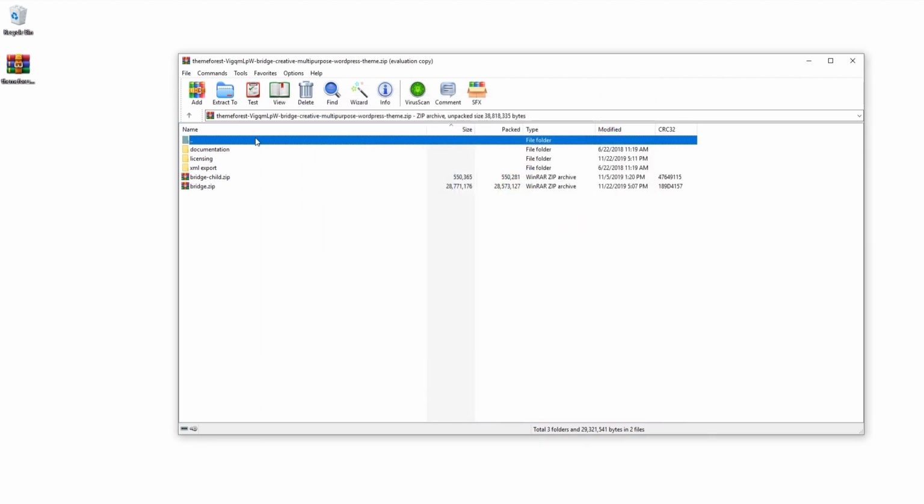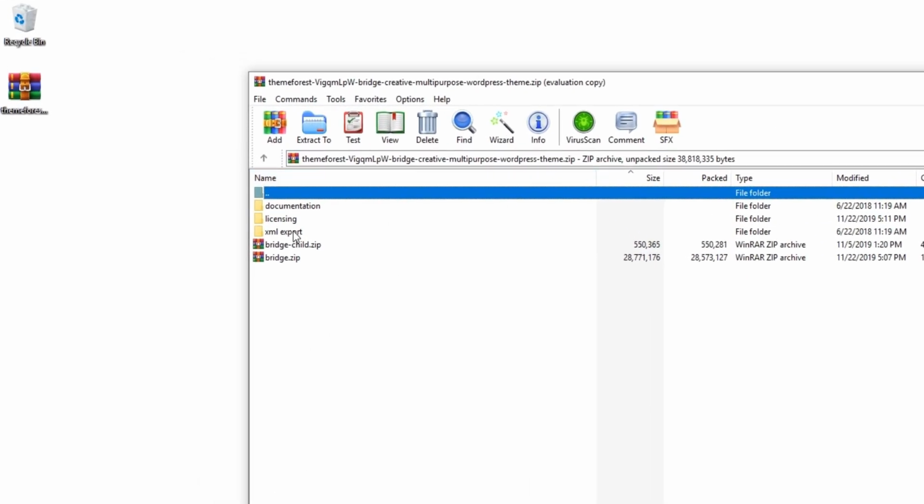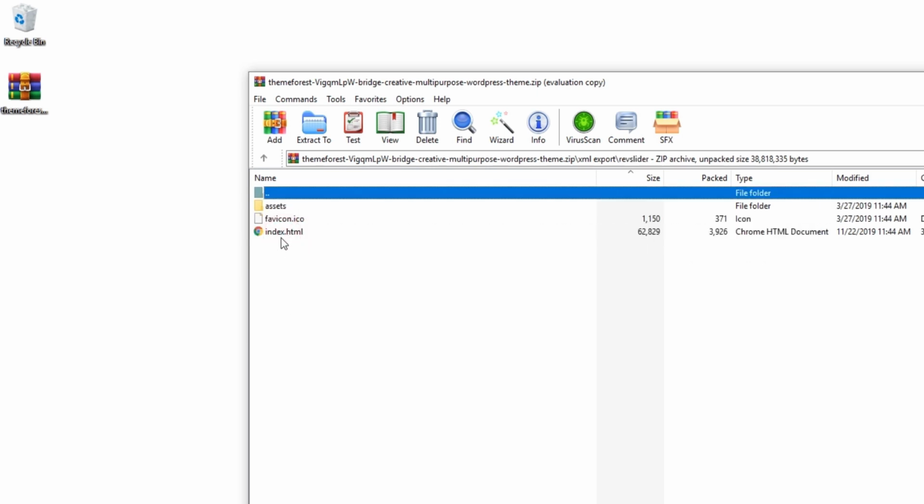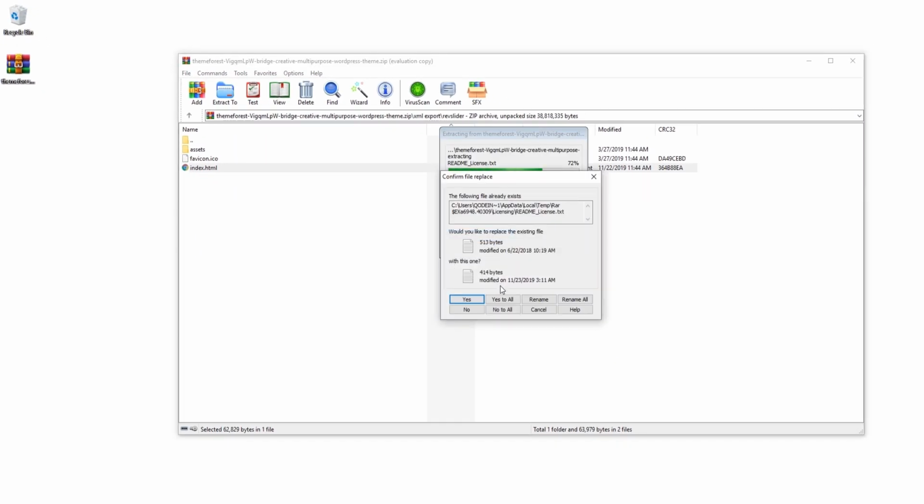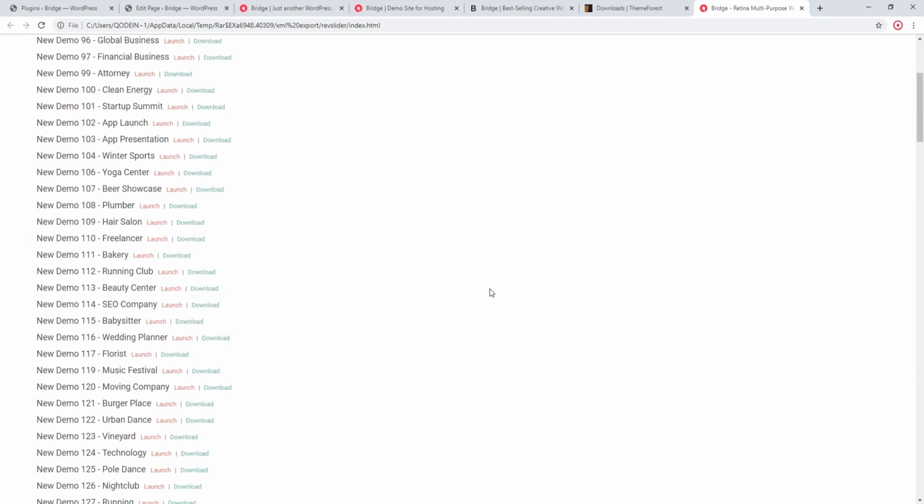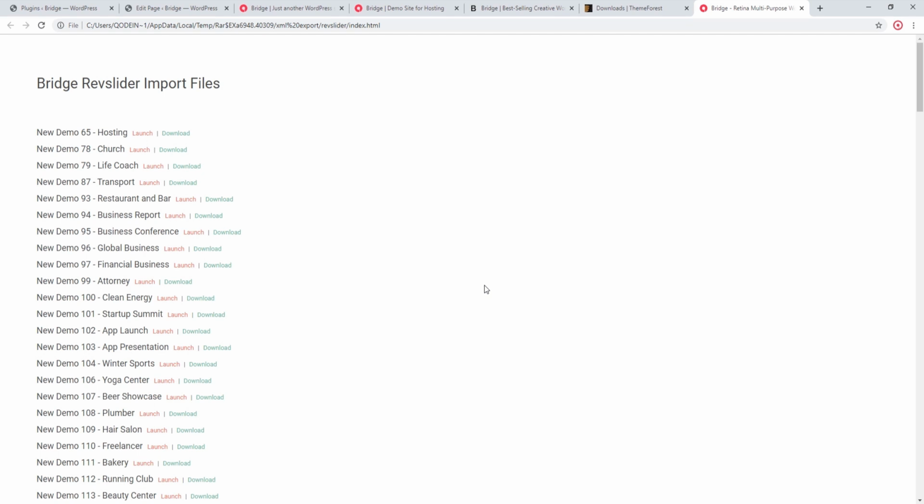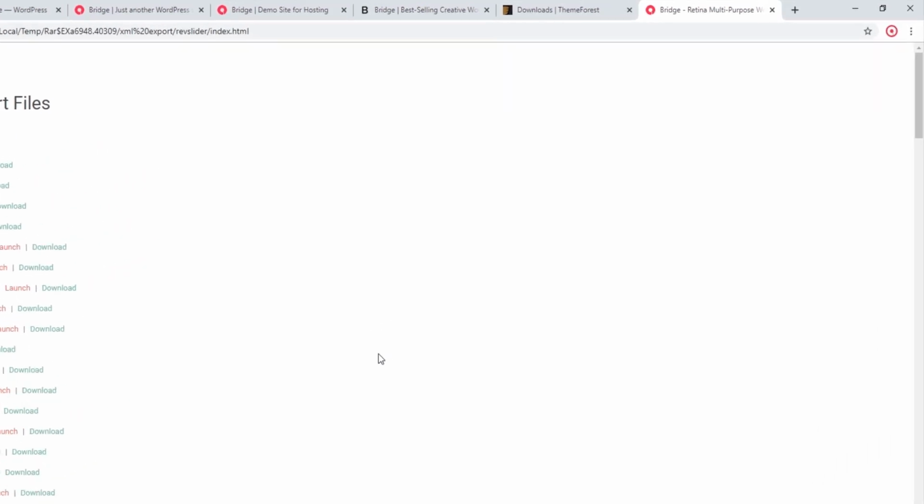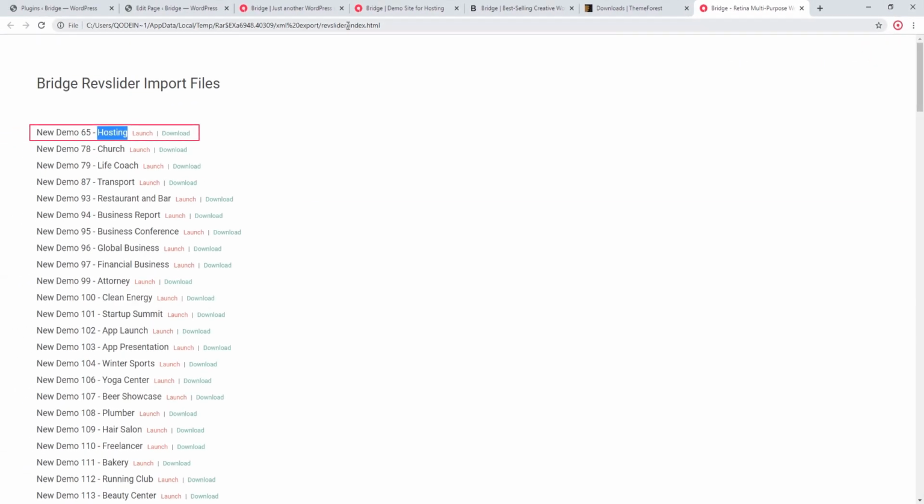I'm going to open up this All Files and Documentation file that I downloaded from ThemeForest earlier in the tutorial. And inside, I'm going to click on the XML export folder and I'm going to click on Rev Slider. Here, I'm going to click on index.html. In here, you will find a list of the slider import files. Once again, you can search for your demo by typing Ctrl F and typing in the name of your demo. So this hosting demo, this is the demo that I have imported. I'm going to click on the download link. Let's open up this file.